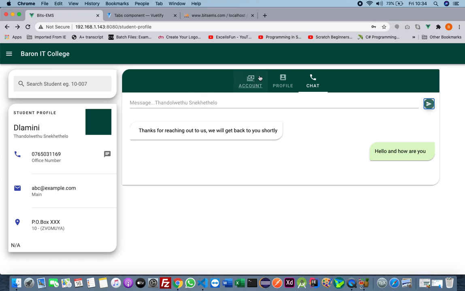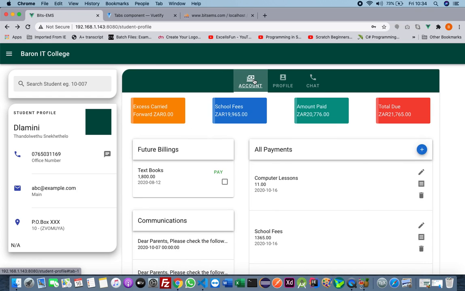So this is the new feature that has been added, the student profile dashboard to Bits e-learning.